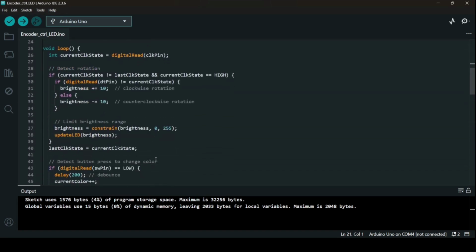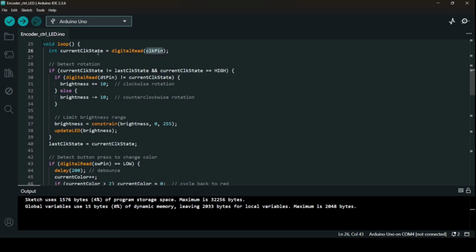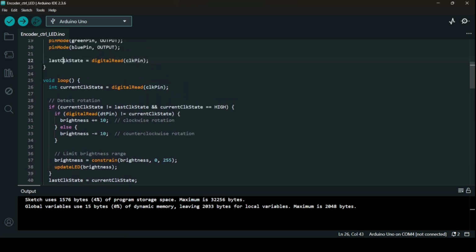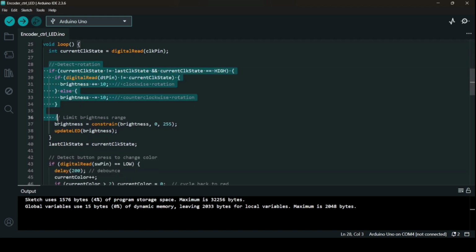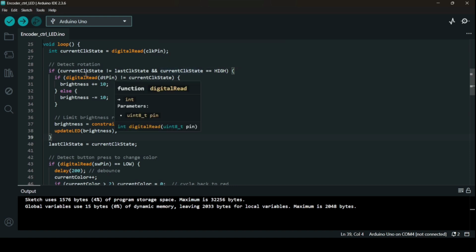Now coming into the loop section, here we are reading the digital state of the clock pin and storing it into the current clock state, which will be further compared with the last clock state to determine the direction of the rotation, right? So if the current clock state is not equal to the last clock state, it means that the state of the clock pin, which is represented by the letter A, has changed, and current clock state equal to high means that the clock pin is in contact with the common pin C, right? So this happens in two ways, either with the clockwise rotation or with the counterclockwise rotation.